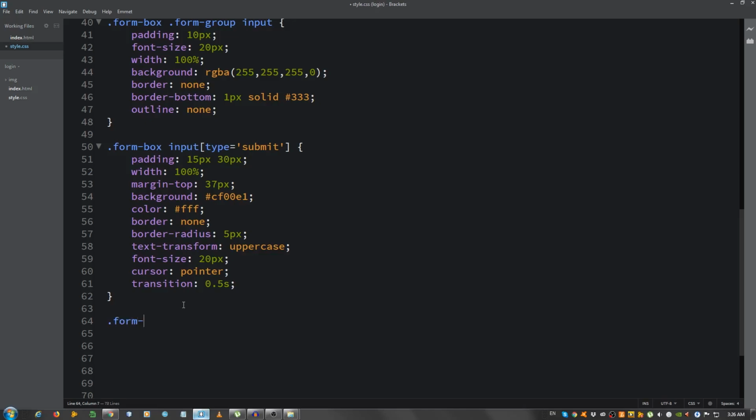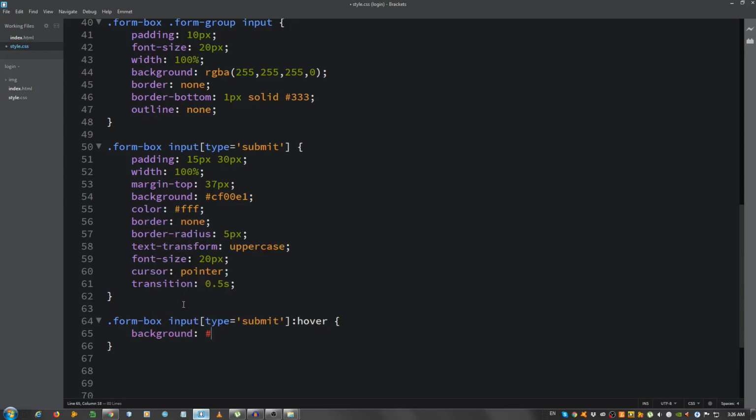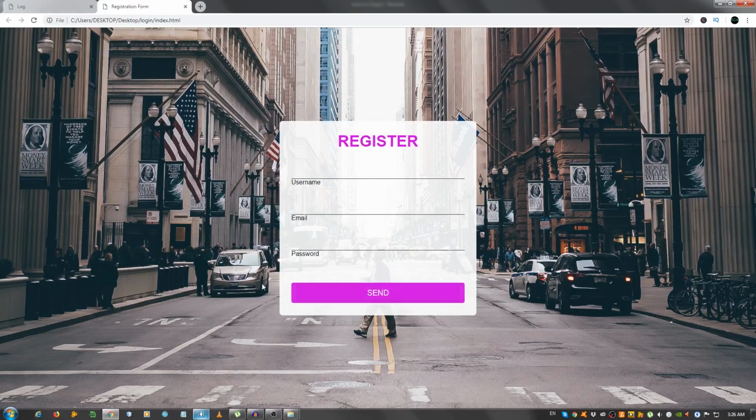So form box, input, type equals submit, colon hover. And we're just going to give it a darker background, so AF00BF. Let's see. As you can see, it's nice.